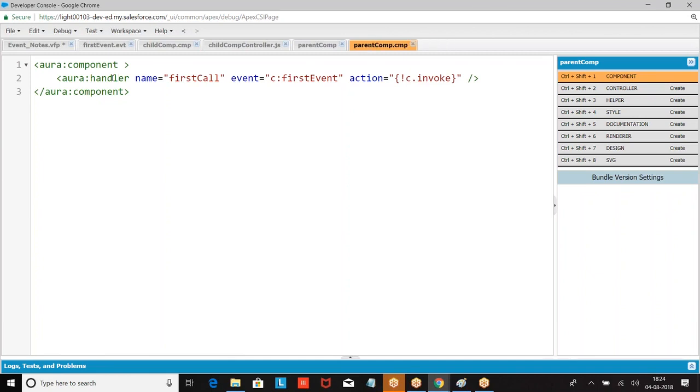Now, when the event is fired in the child, parent is handling. When the parent is handling, automatically what will happen? Invoke method is called. When the event is fired on the child, automatically invoke method on the parent is fired. So let us define.